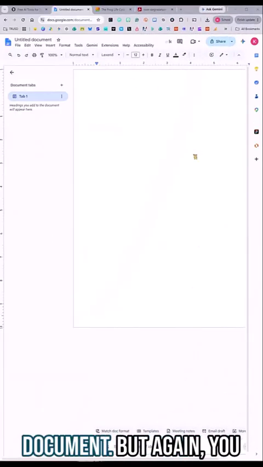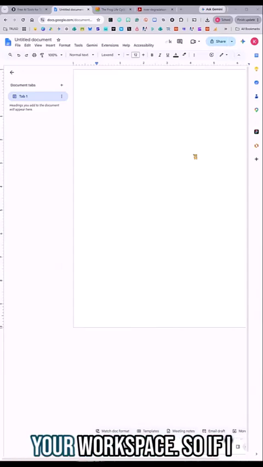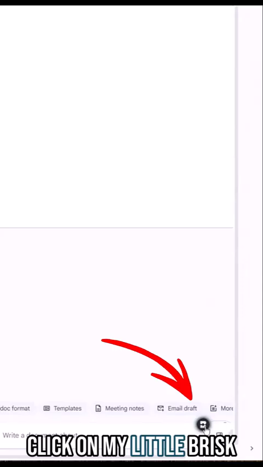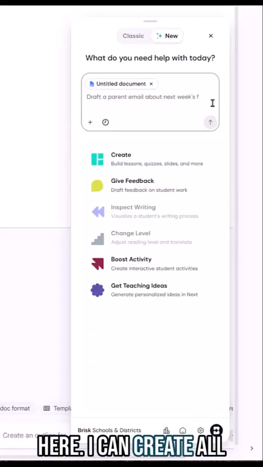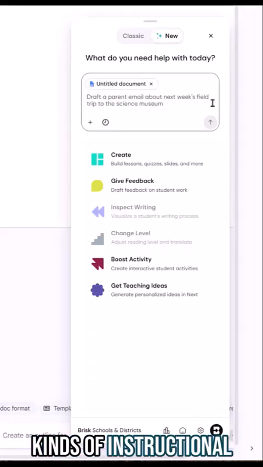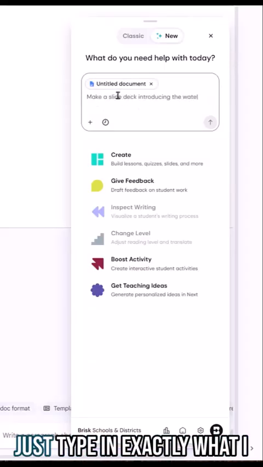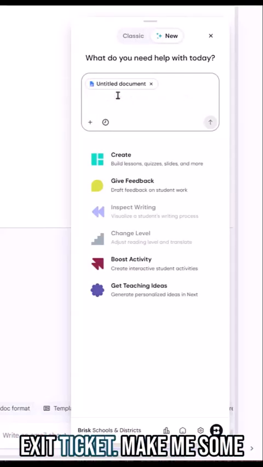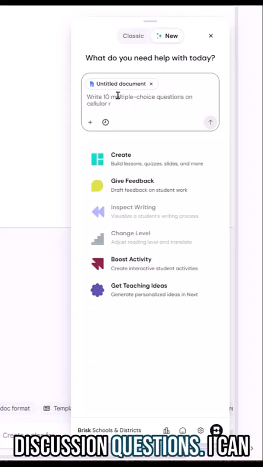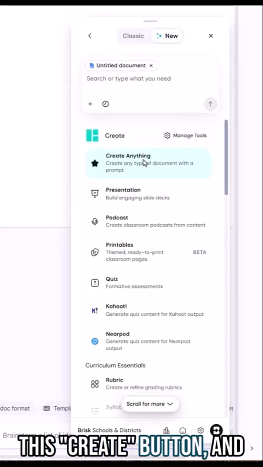So I'm back in my blank document, but again, you can be on anything. Brisk works across all of your workspace. If I click on my little Brisk extension button down at the bottom right, notice I have so many options here. I can create all kinds of instructional materials using this menu. I could do it directly from the prompt, so I can just type in exactly what I want Brisk to do: make me a slide deck, make me an exit ticket, make me some discussion questions. I can do that directly in this prompt here, or I can click this create button.